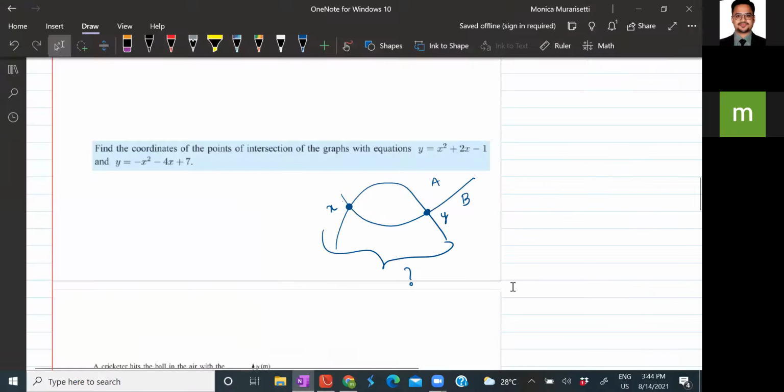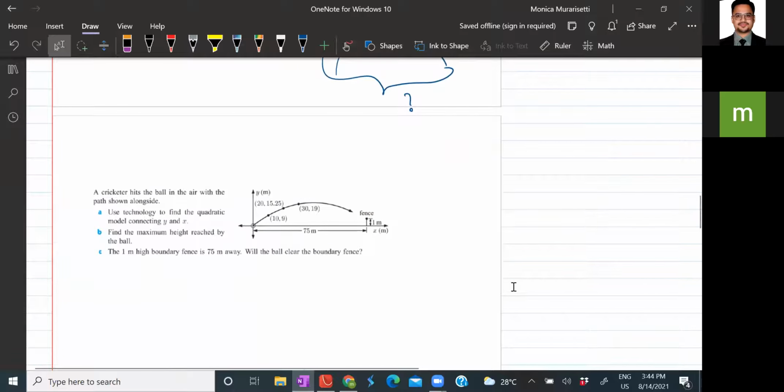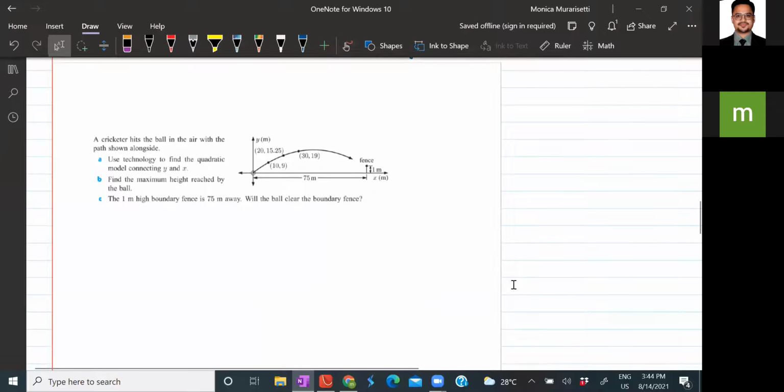All right. Next. This question is in connection with simultaneous equations. Okay. Let's see. If you normally take time doing this by hand, it would be a little more than that of a calculator. Let's see how. A cricketer hits the ball in the air with the path shown alongside, and if you see, the path is quadratic in nature. Use technology to find quadratic model connecting y and x.